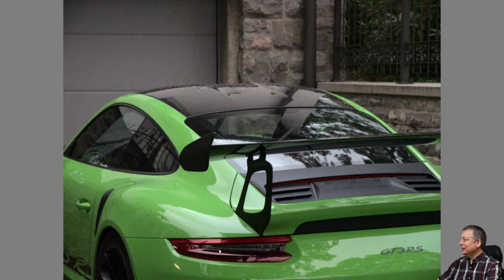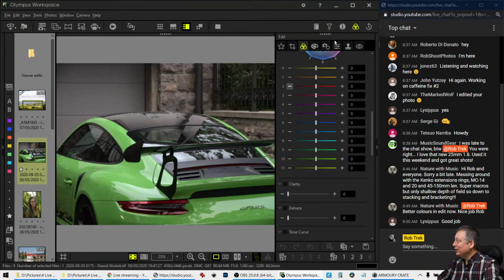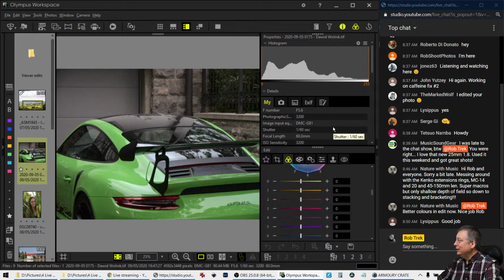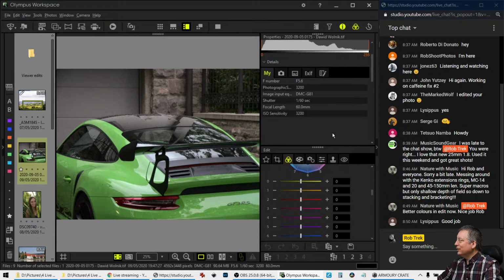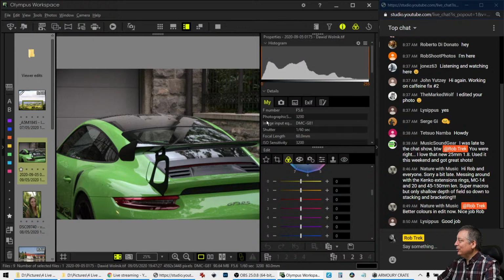What would I do with this? This is a cell phone or something. What? Let me look at the EXIF here. A DMC G81, so it's a Panasonic, ISO 3200 at f5.6, 1/60th of a second. So yeah, that's about all you can do with this. Probably a kit lens.